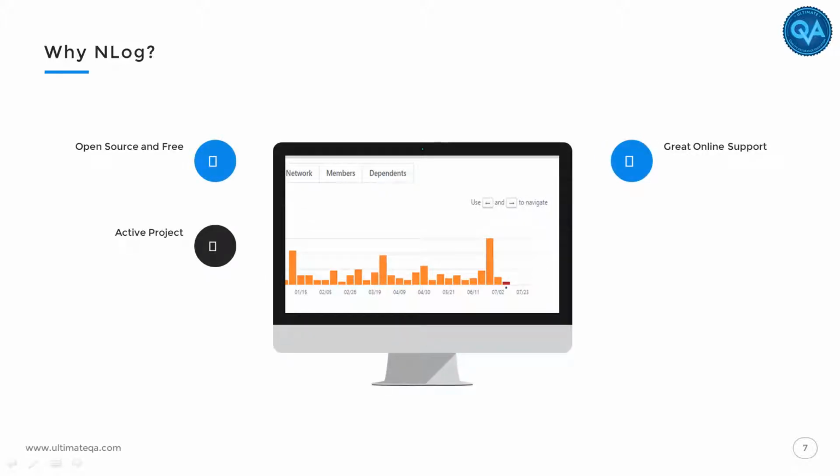Well, NLog has three distinct advantages. First of all, it's open source and free. So that means that it's available for us to use without any cost, and it's really easy to just plug it into your test automation without any hassles. No need for any budget approvals or anything like that. Just plug it in and use it and you're set.